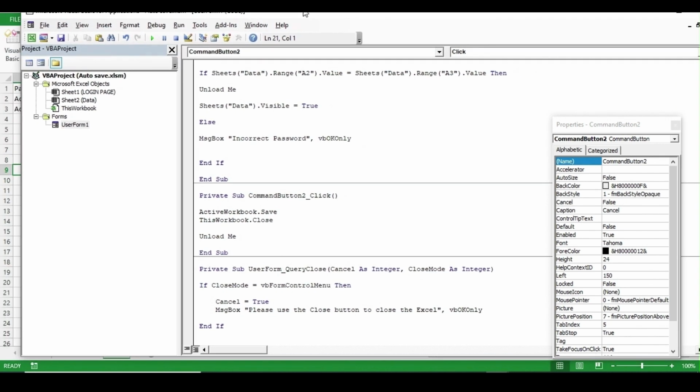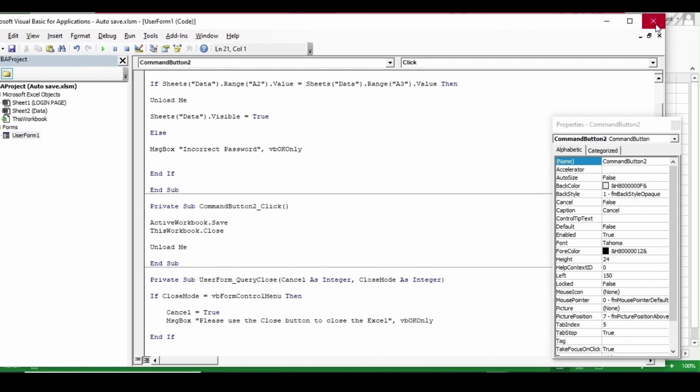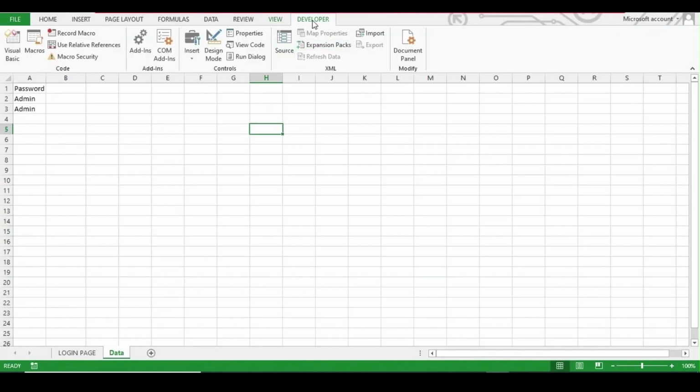And again, for all these things, you need to have access to the Developer tab. In our previous video, we have also shown how you can get this tab, so you can watch that video. If you have not watched it, please go and watch and see how easy it is to activate the Developer tab.